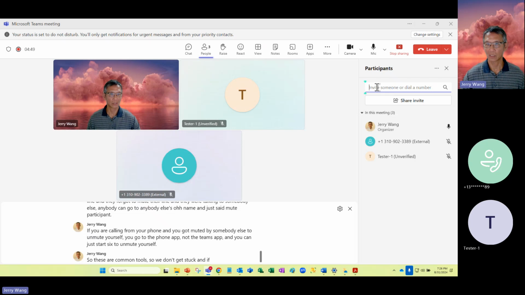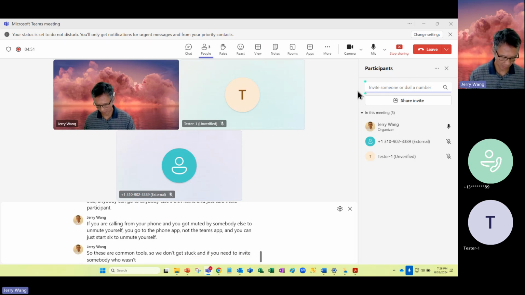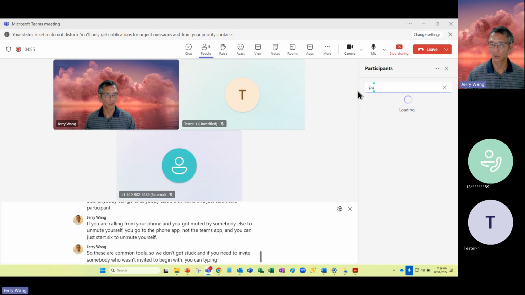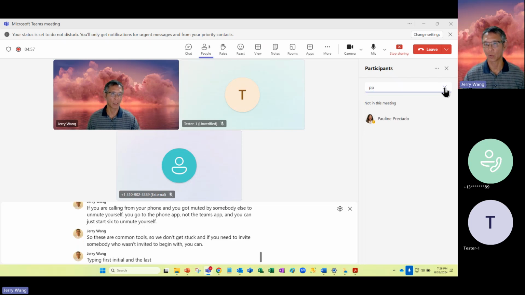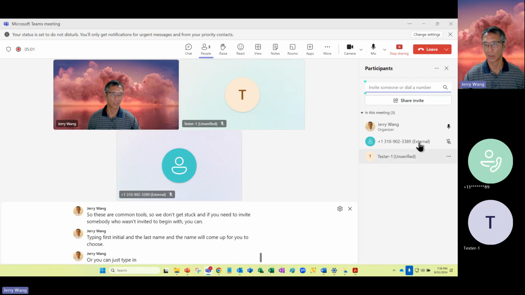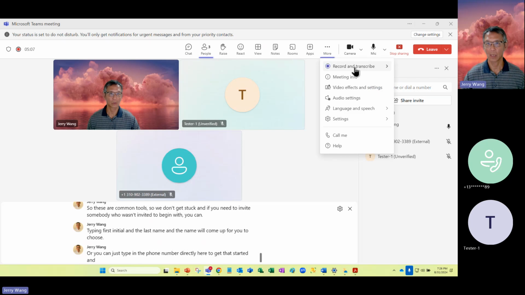And if you need to invite somebody who wasn't invited to begin with, you can type in the first initial and the last name, and the name will come up for you to choose, or you can just type in a phone number directly here to get that started. And everybody knows anybody can record or stop recording.